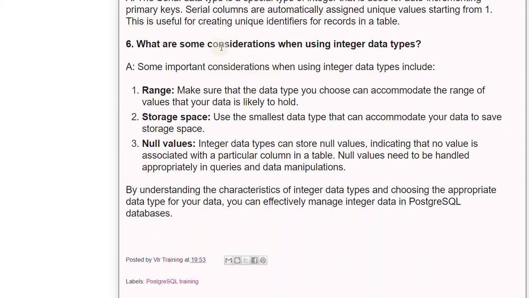6. What are some considerations when using integer data types? A. Some important considerations when using integer data types include 1. Range. Make sure that the data type you choose can accommodate the range of values that your data is likely to hold. 2. Storage space. Use the smallest data type that can accommodate your data to save storage space.